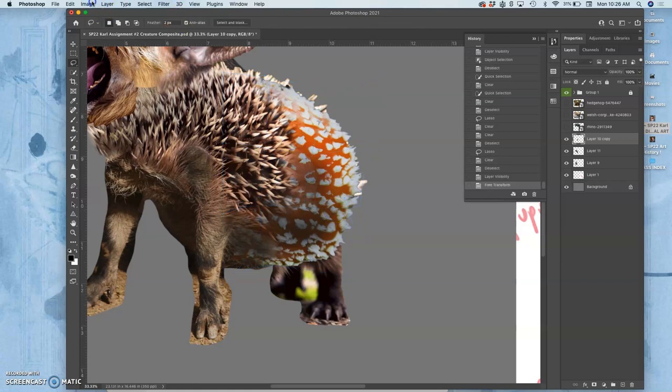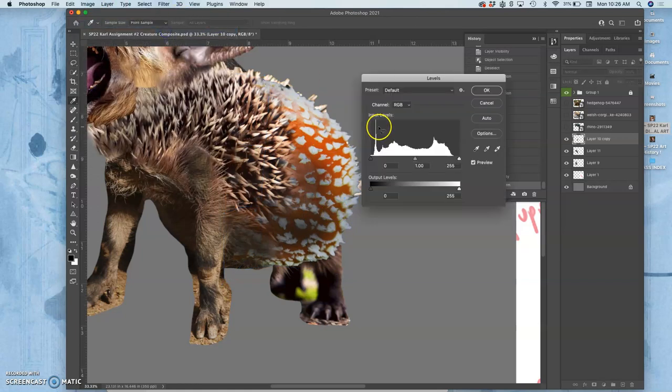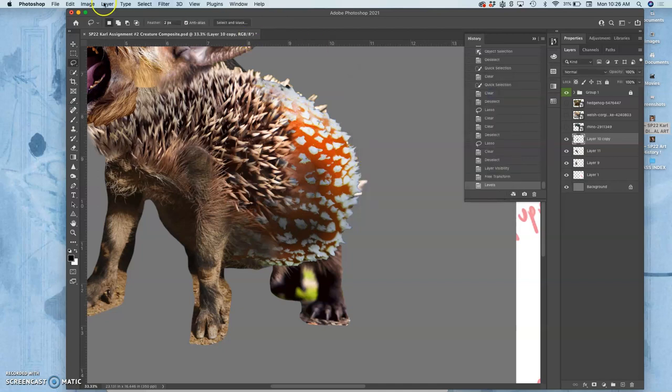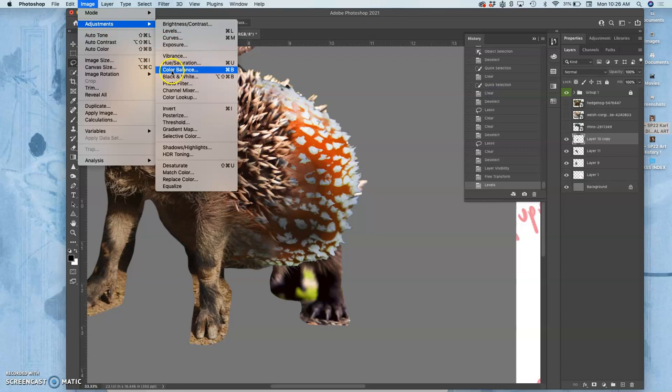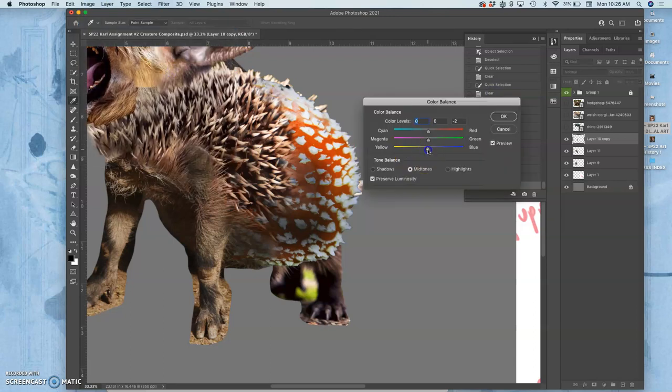And now I'm going to play with adjustments for that. So start with levels. I'm going to up the highlights. I'm going to darken the midtones a little bit. See how that lighting's just working better and better. And again, I'm going to play with my favorite color balance. Shift the midtones a little bit bluer. Help it fit with my creature.